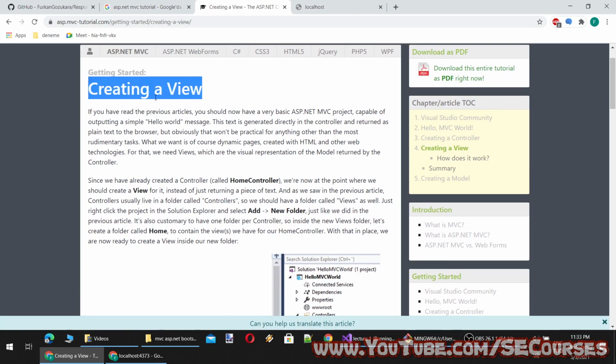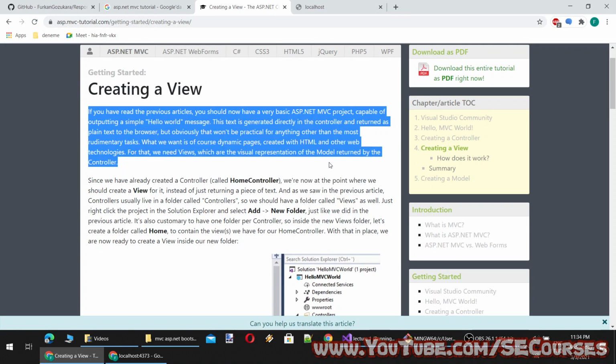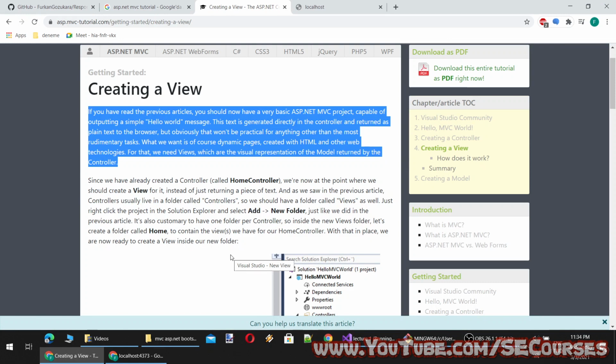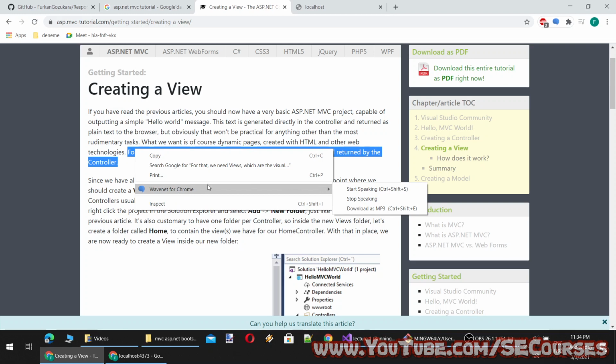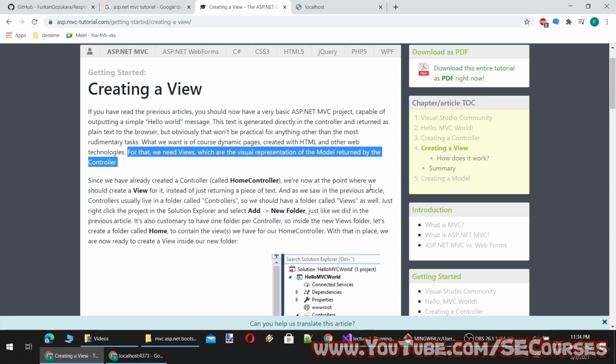Okay, so now it is time to compose a view. If you have read the previous articles, you should now have a very basic ASP.NET MVC project capable of outputting a simple hello world message. This text is generated directly in the controller and returned as plain text to the browser, but obviously that won't be practical for anything other than the most rudimentary tasks. What we want is, of course, dynamic pages, created with HTML and other web technologies. For that, we need views, which are the visual representation of the model returned by the controller. Okay, this is important. Let's repeat it. For that, we need views, which are the visual representation of the model returned by the controller.